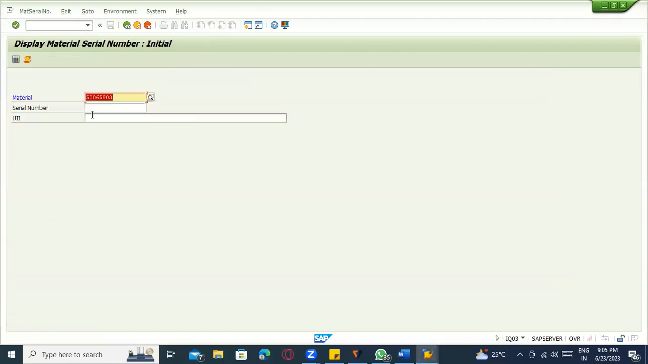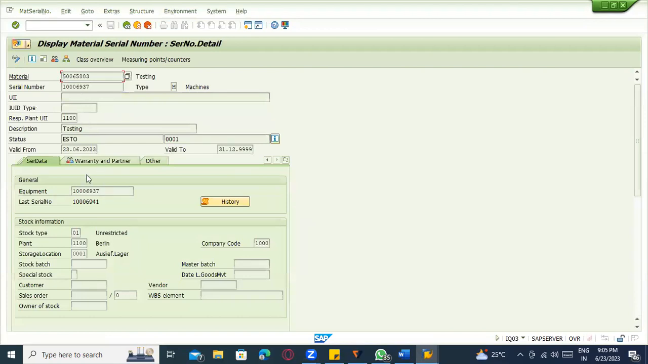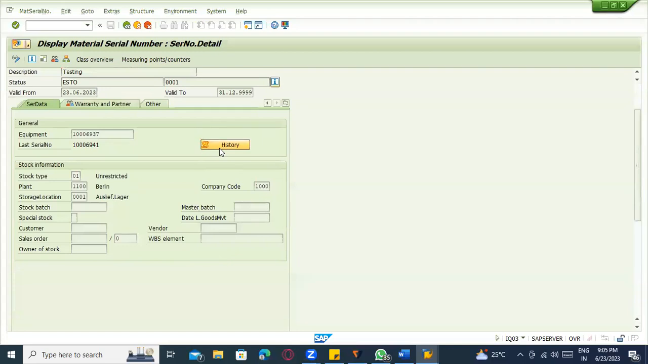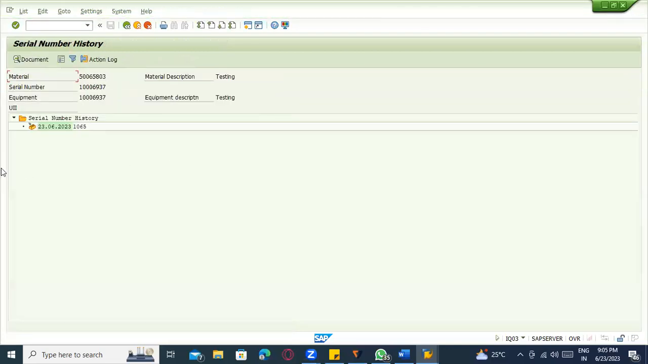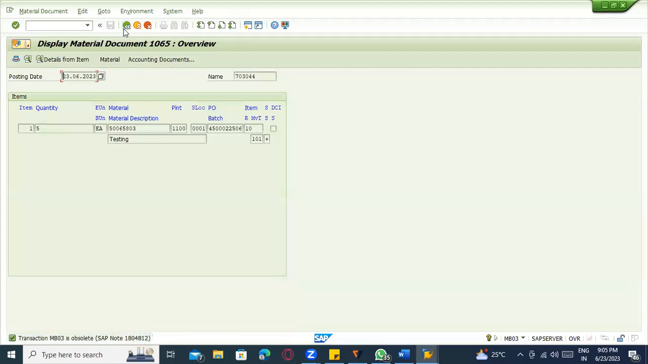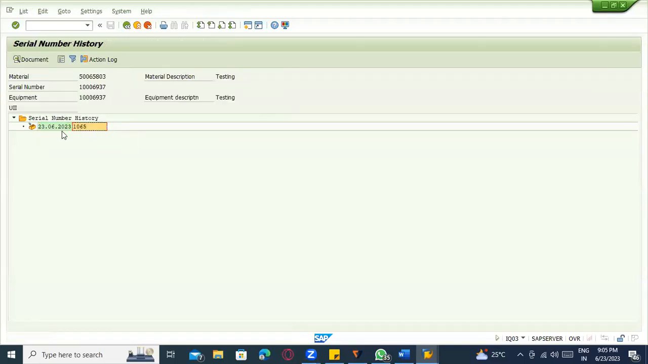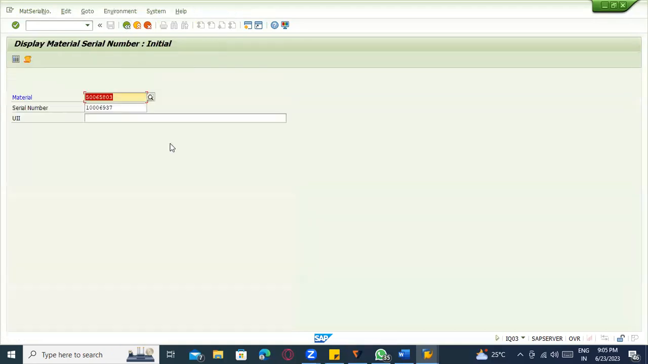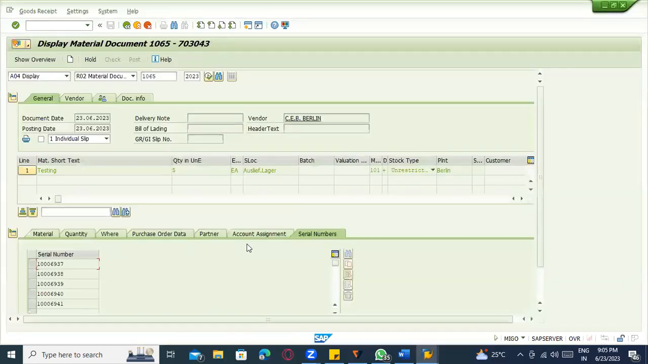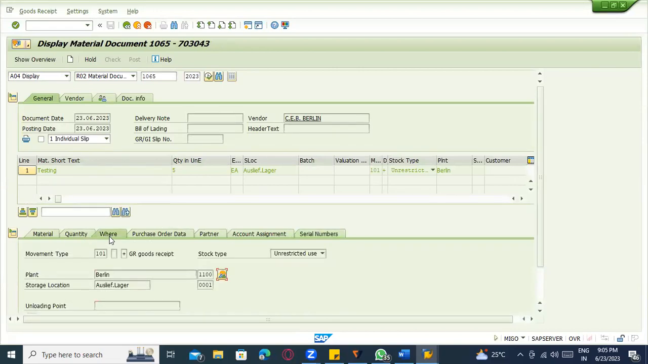Generally in MM we use the serial number concept. You can see the serial number here, and all the information including history. 1065 is the material document number, created with this serial number. So this is the way we can use the inbound delivery and create the goods receipt.